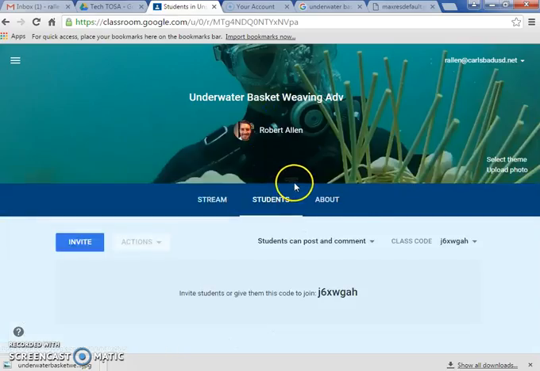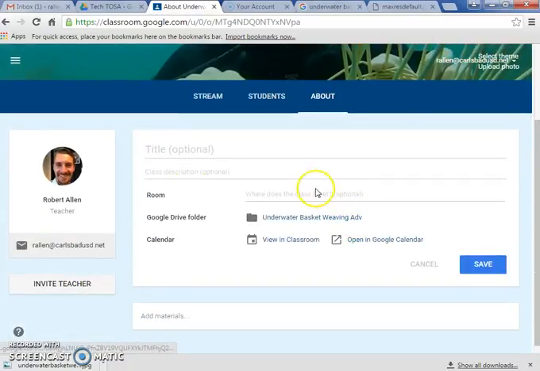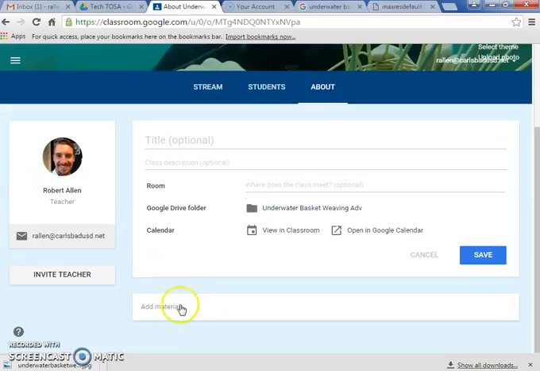Your Students tab will show you all the students who typed in this particular code and who are a part of your class. And then the last section is About. I originally thought this was really a section just to talk about myself as an instructor. It has my contact info for students. I can invite another teacher to be part of my class. But I think an underrated feature of this About section is that it says Add Materials here.